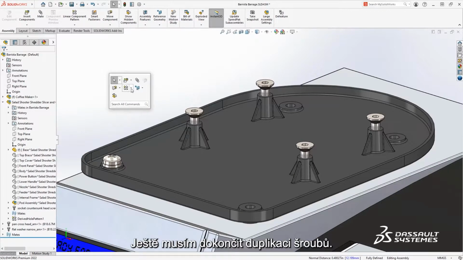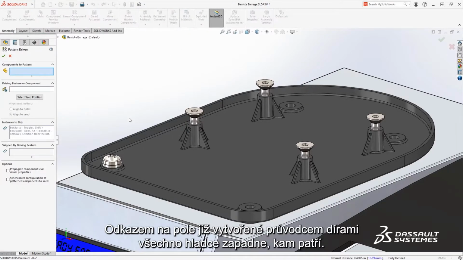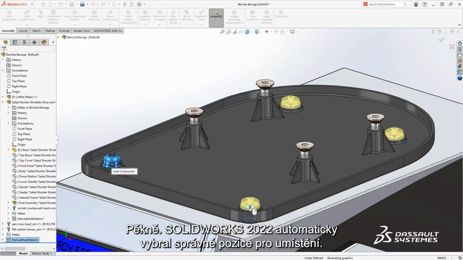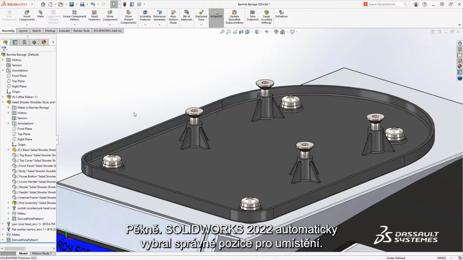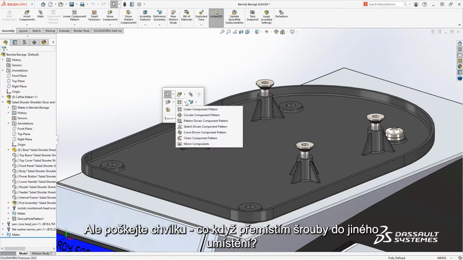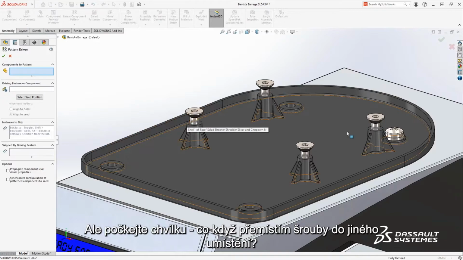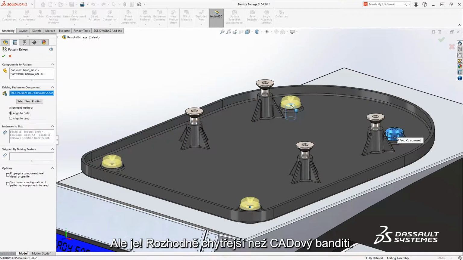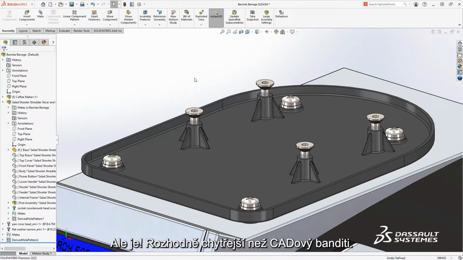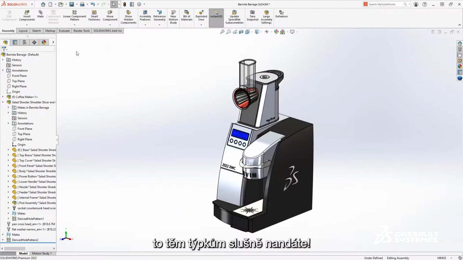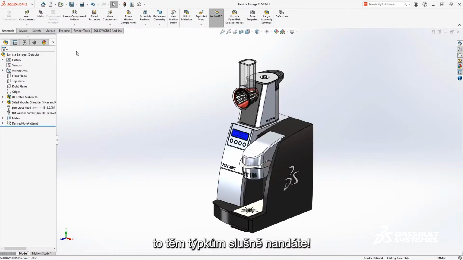I just have to finish duplicating these fasteners. By referencing existing patterns of these hole wizard features, everything is where it belongs. Nice. SOLIDWORKS 2022 automatically selected the correct seed position. But wait a minute. What if I move the fasteners to a different location? It can't be that smart, can it? It is! Smarter than those CAD bandits for sure. No matter how you slice it, with SOLIDWORKS 2022 assembly efficiency, those guys are about to get creamed.